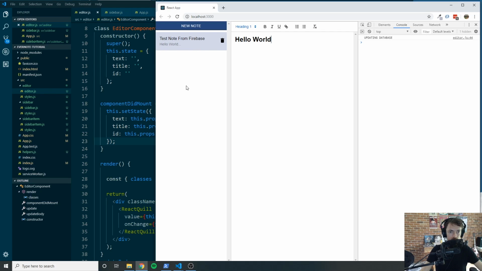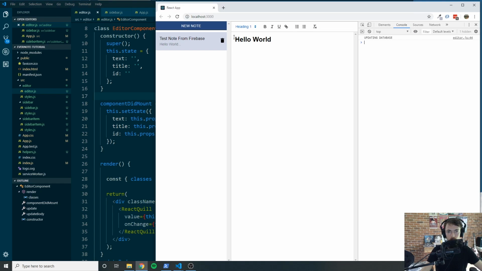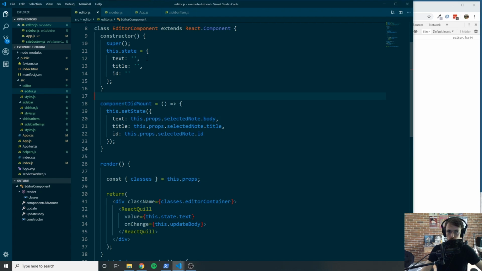So let's say we have 2 notes, and I select this note. Well, componentDidMount is called when that component first gets pushed into the DOM. So when we click this, it renders this React Quill component, and componentDidMount is called. Now, if we come over here and select a different note, this component is already mounted. componentDidMount is not going to get called again. So how can we possibly re-update our state with the new props?